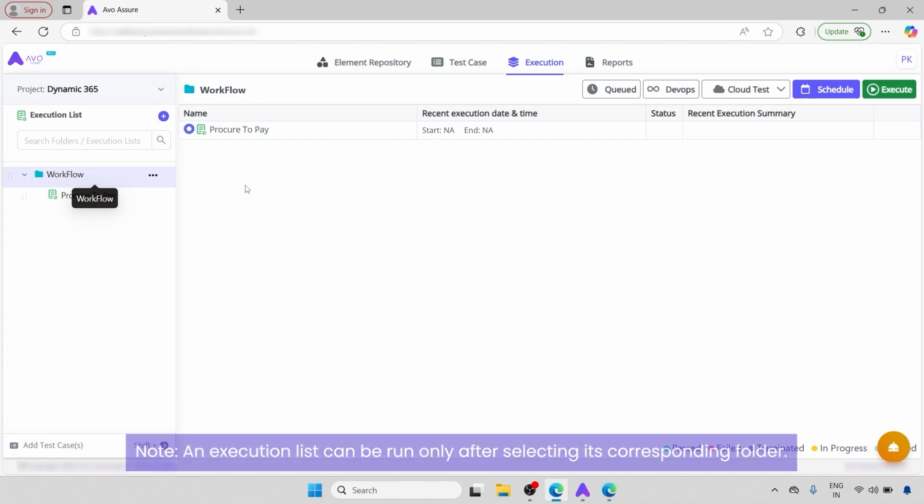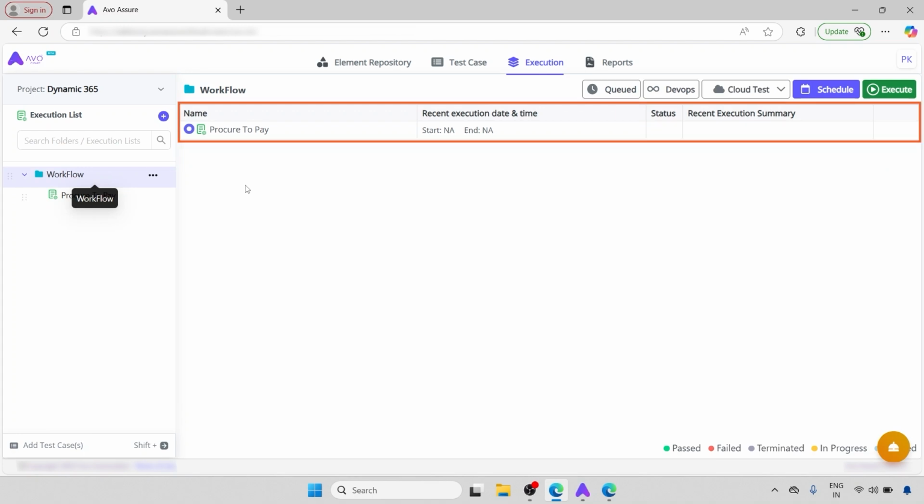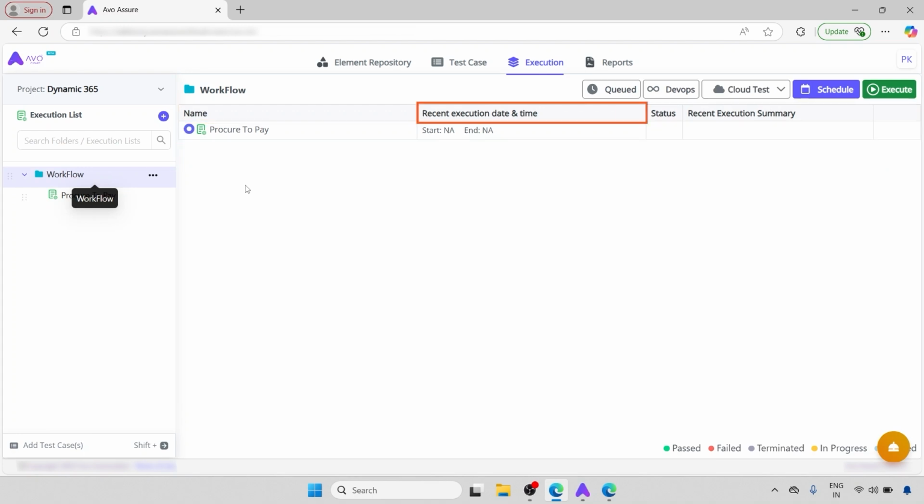A point to note here is that to execute an execution list, make sure to select the respective execution folder on the left pane. For this demo, select a folder with multiple execution lists. All of them within that folder will be reflected in a table with their name, recent execution date and time, status, and recent execution summary.